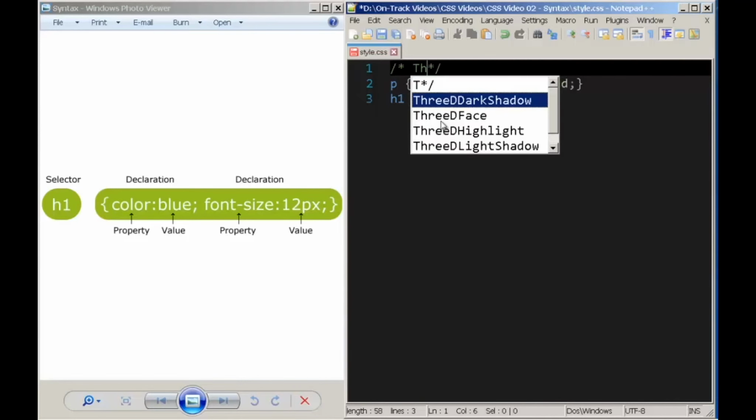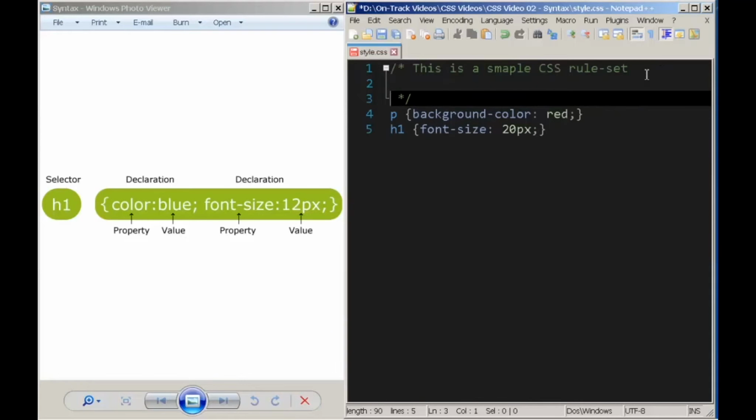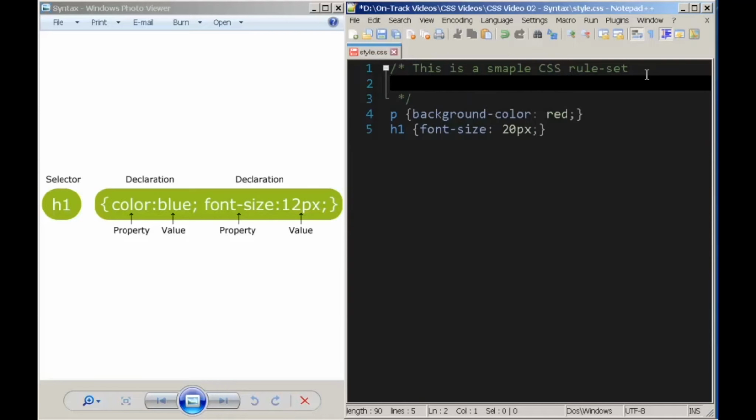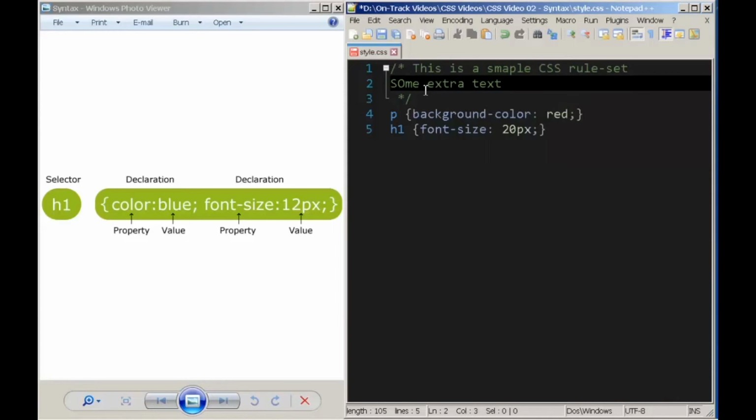So any text, this is a sample CSS rule set. Any text in between these two markers will be a comment. And it's also useful because it can be multi-lined as well. So I can put in some extra text here and it will still be included within the text itself. That is rule sets and comments within CSS.